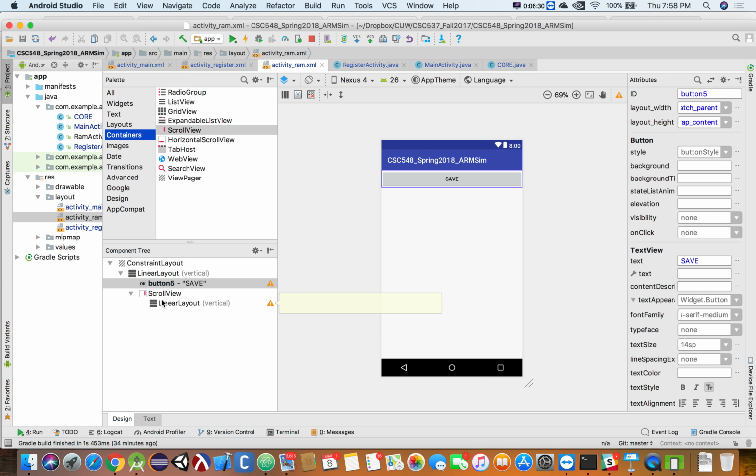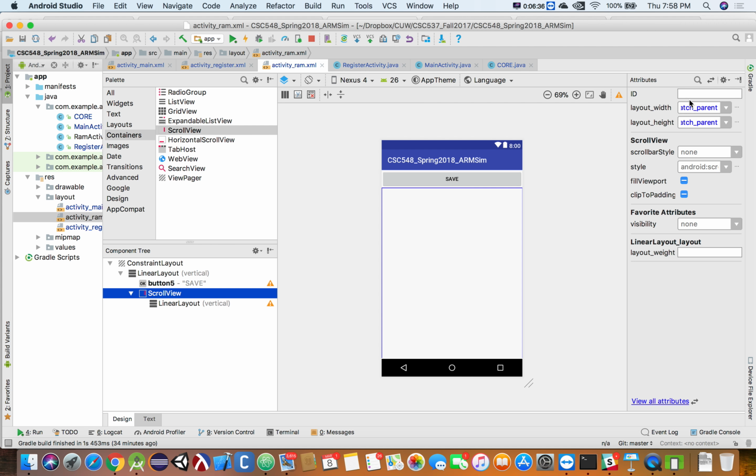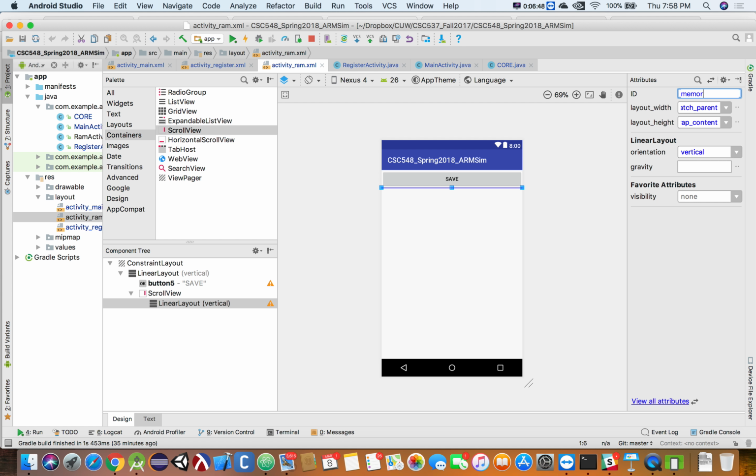All right, so here's my scroll view, and this guy has a vertical linear layout in it. I'm not going to name the scroll view. I'm going to name the linear layout that's in it. This is going to be called memory layout. I want to give myself access to that guy. That guy's going to be a view group. I'm going to give myself programmatic access to this view group, and then I'm going to go through and fill this up with 256 edit texts. Okay?